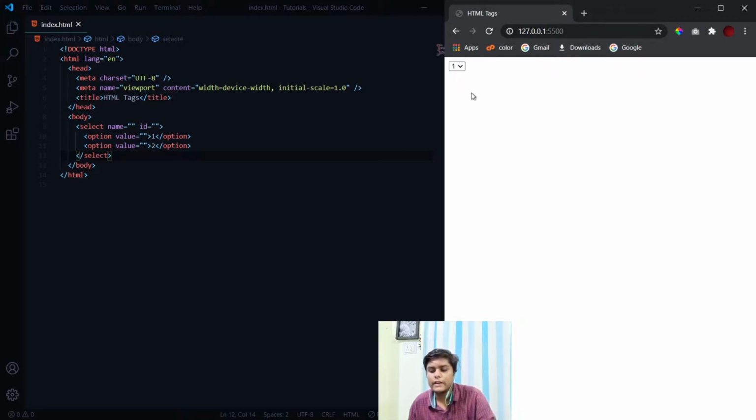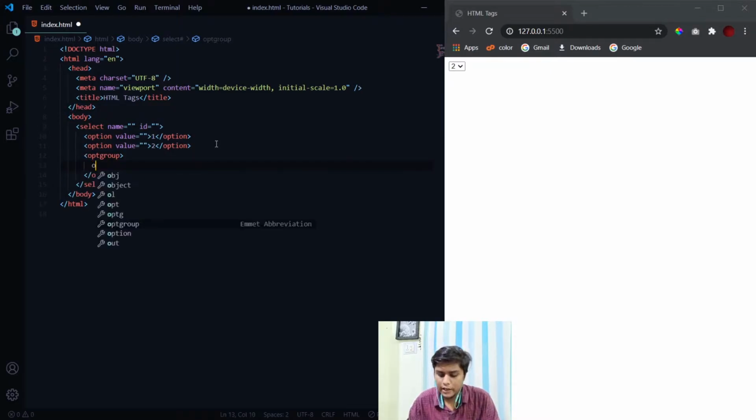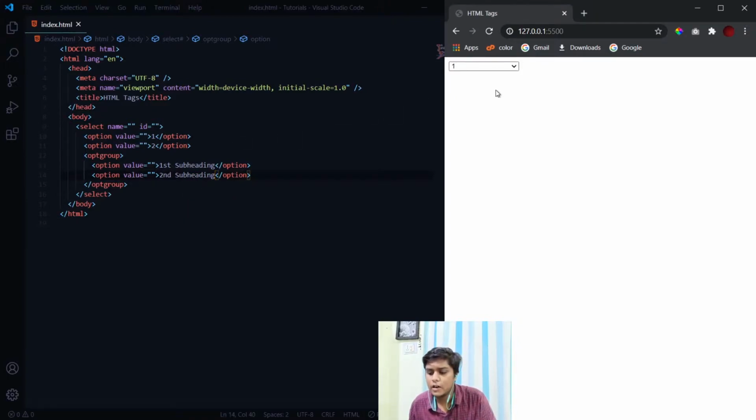Now what if you want to divide them into different headings and subheadings? That means if you want to group any of these options, for grouping different options we use the optgroup tag. The name itself suggests what the purpose serves. Inside this optgroup you can have normal option tags and give them different values. Let's say first subheading, and then another option which will say second subheading. Now you see we have got these two slightly indented towards the right side of this select, and this shows that these two are subheadings, but we need a heading for them.